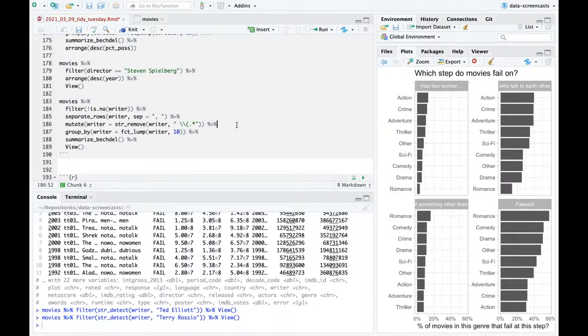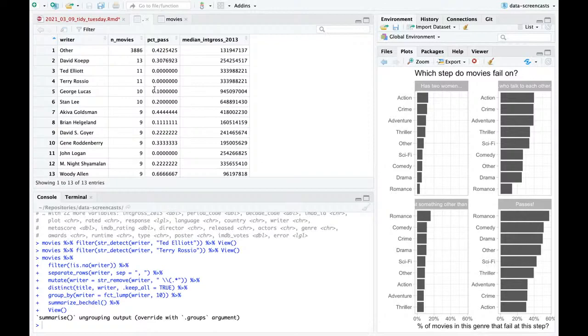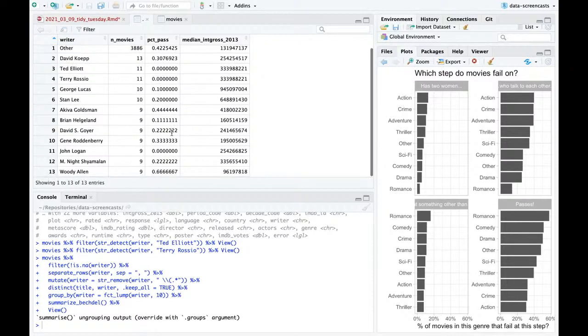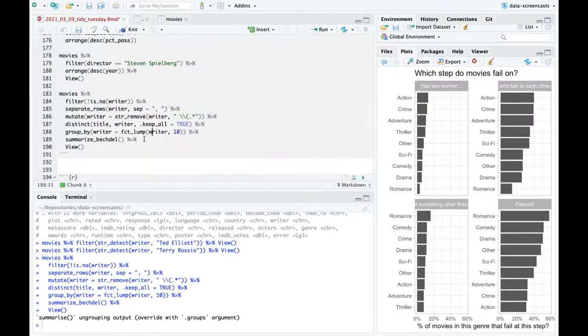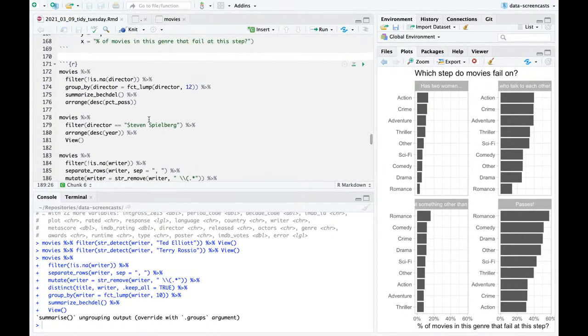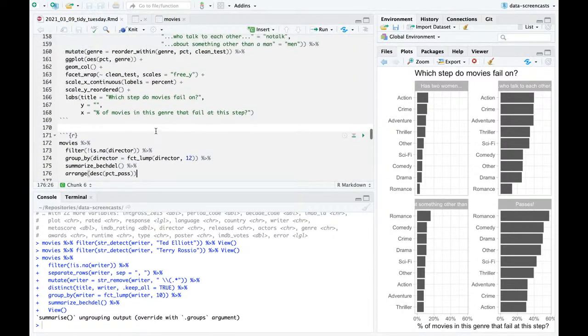This actually occurs to me that I can fix this by saying, once I've removed this, distinct title and writer, .keep_all equals true. Here, Ted Elliott wrote 11. I just want to make sure to get that clear. And then George Lucas 1 for 10, Stan Lee 2 for 10, etc. So there are not quite enough repeat writers in here to learn a ton from, and some from the directors. But those are some things we learned.